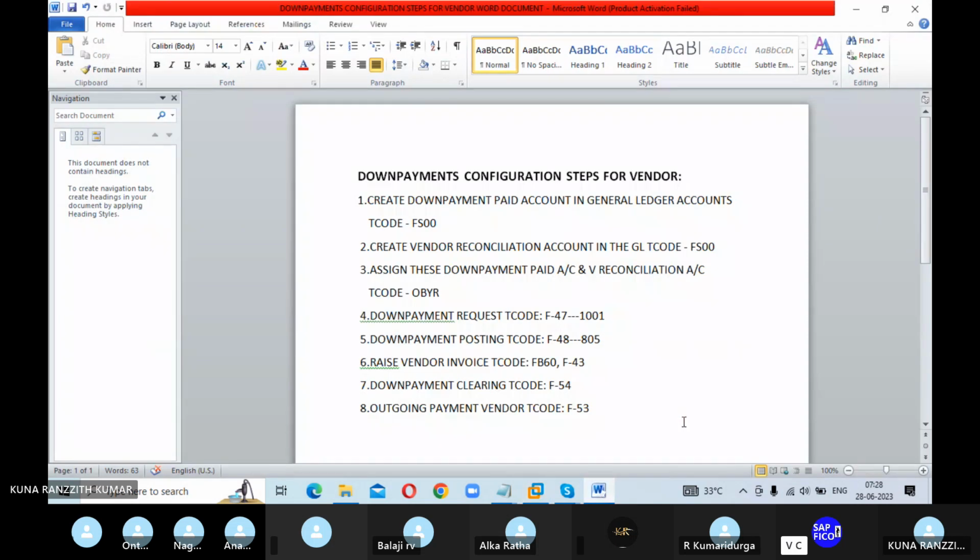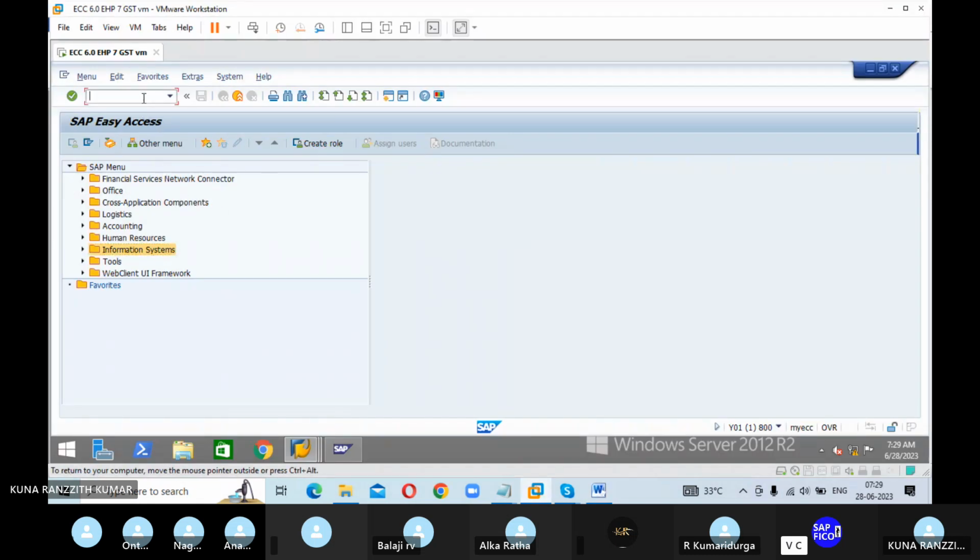In the Word document, you can observe, all of you: raise one vendor invoice using transaction code FB60 or F-43. In the FB60 transaction code, we should get the pop-up screen. Without getting the pop-up screen, how can we clear the outgoing payments without clearing the down payments? Go to that raise vendor invoice. Go to transaction code FB60.